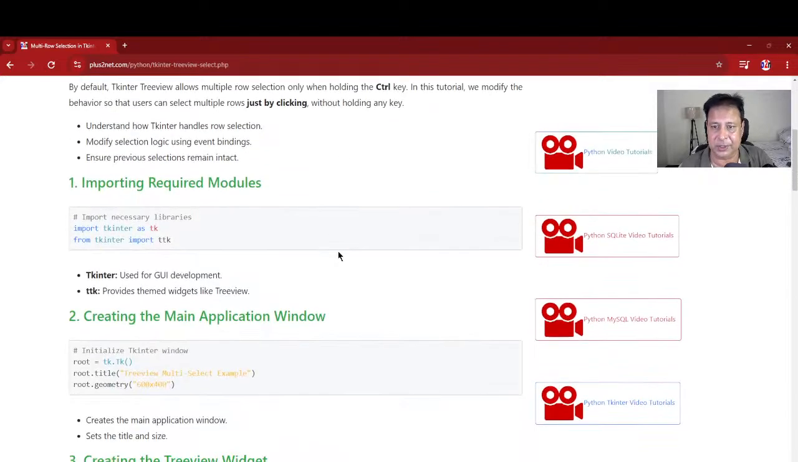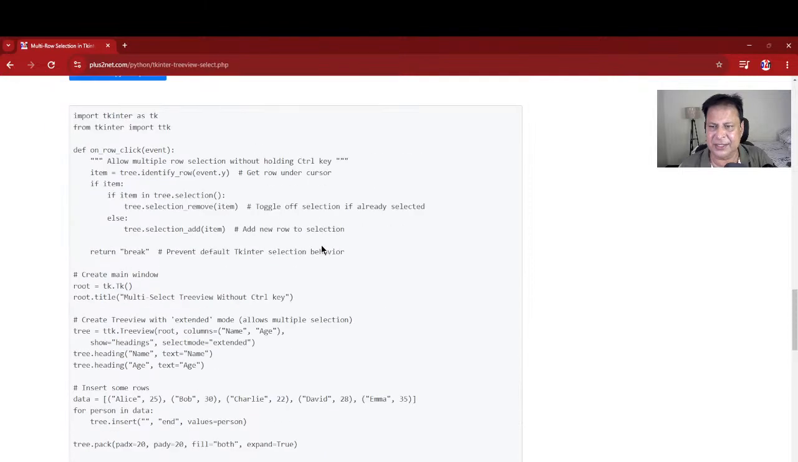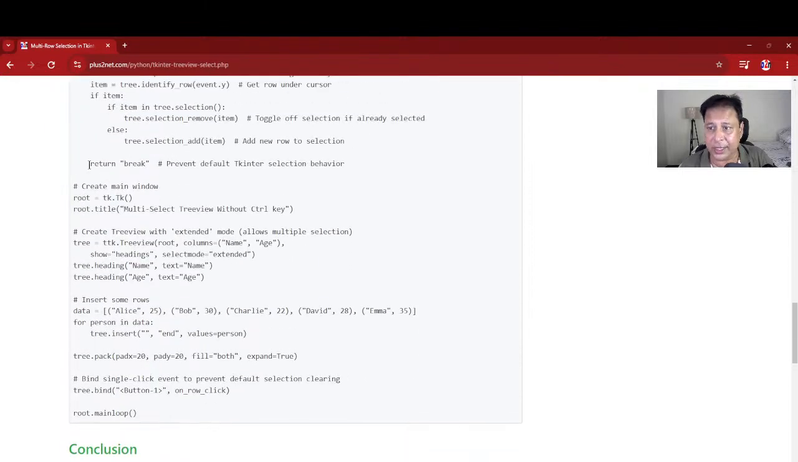So that's the purpose. Here the entire code is there, you can just read it, and this is not just a small code only. Note here this return break, this prevents the earlier behavior. When you select one row and next you click another row, the previous selection would be deselected. That stops here: prevent default selection behavior, stop.